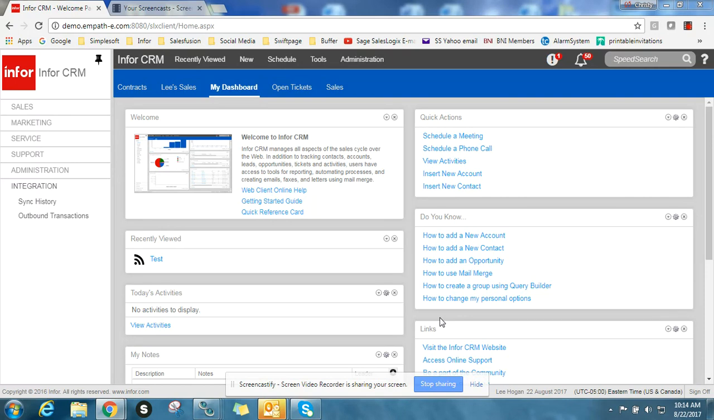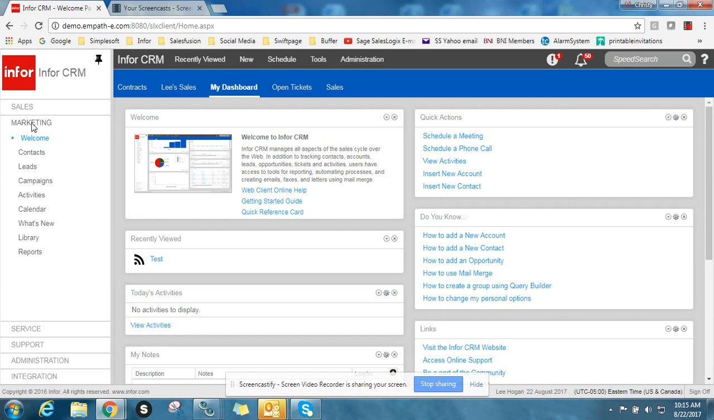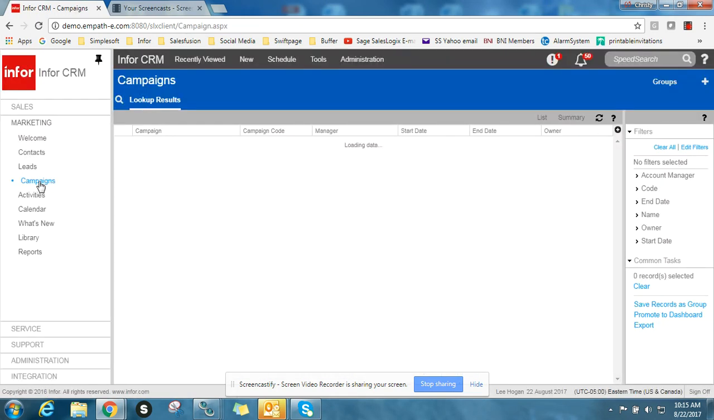Today we are going to look inside of Infor CRM. We're going to look at campaigns and how to create a campaign. If you look to the left of the screen, you will see marketing. This is a marketing entity. As you click on the marketing entity, more will pop up. Go down to campaigns, click on campaigns. That will take you to the campaign screen.